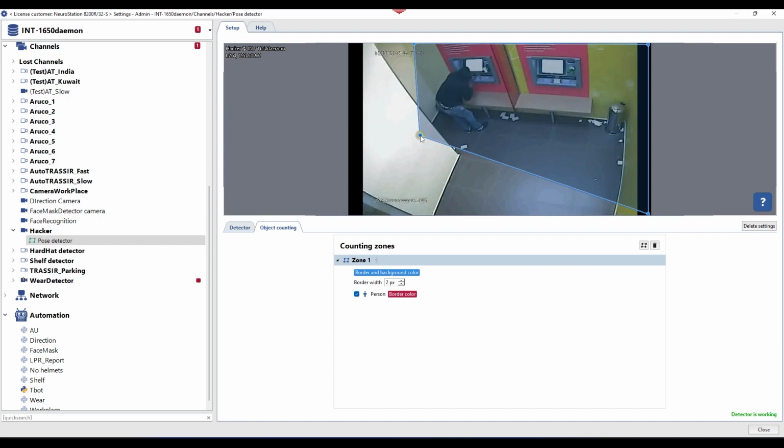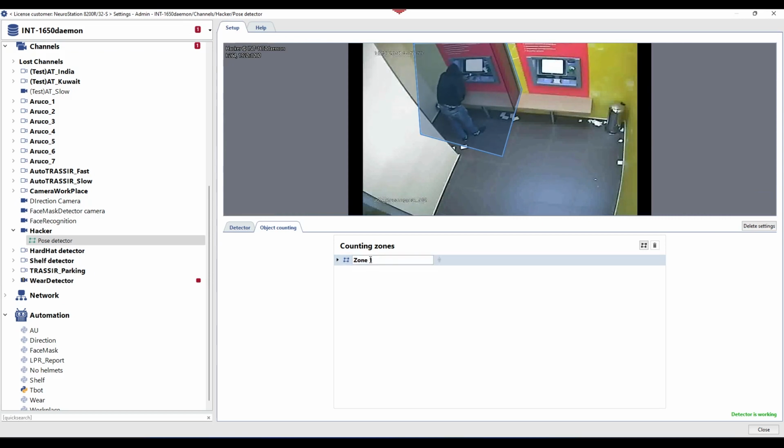When the detector is first activated, it creates a base counting area that occupies the entire image area. This zone should be edited depending on the scenario, and you can always create a new counting zone if needed. To do this, you need to click Create New Counting Zone.